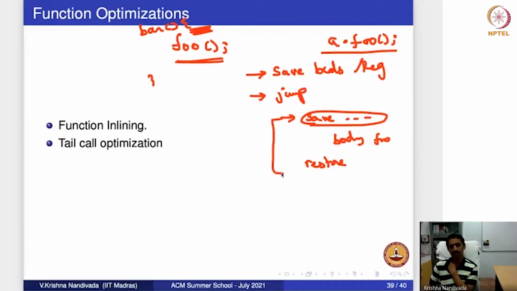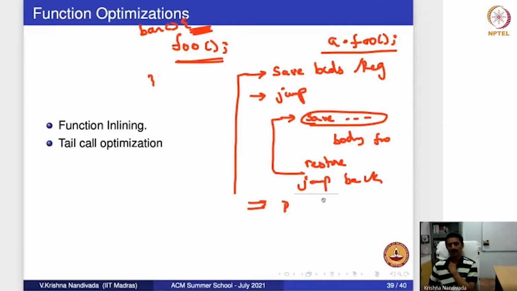So this is my foo. And then jump back. And then whatever you have stored, you will restore. Right? So this is all the overhead of the function: this saving part and this restore part. Every function call is expensive.